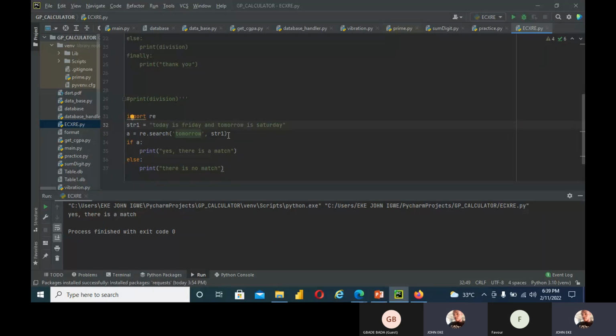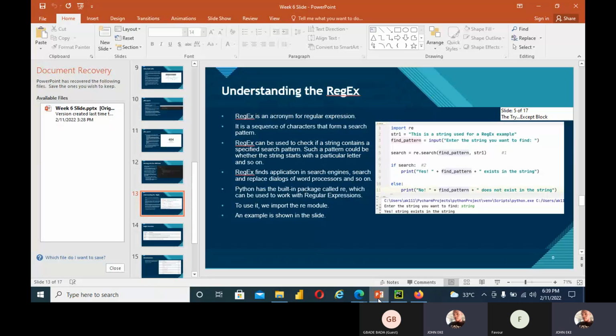Another way of searching. Let me quickly explain this code that you are seeing on the screen. I hope you guys can see the screen.